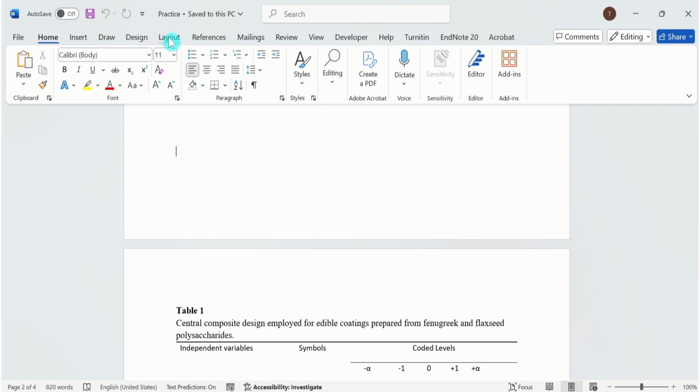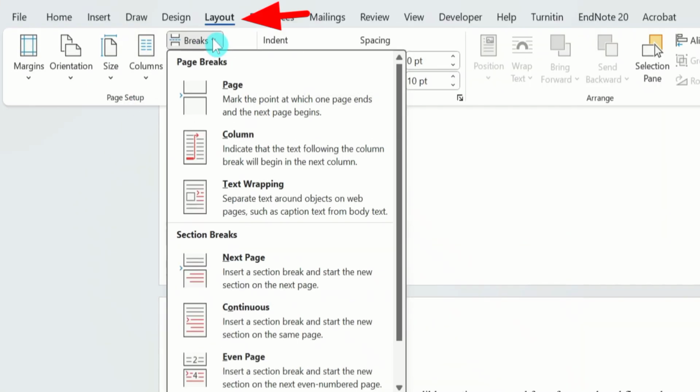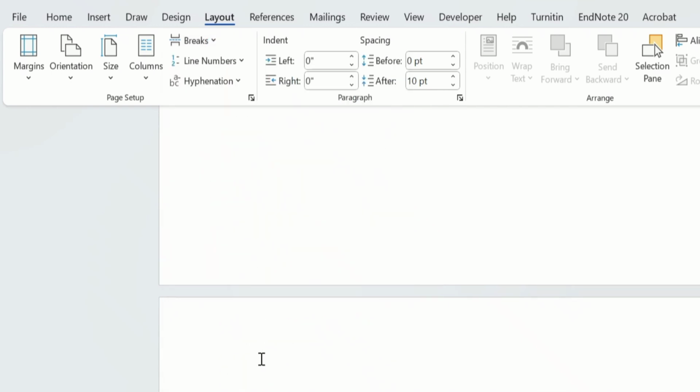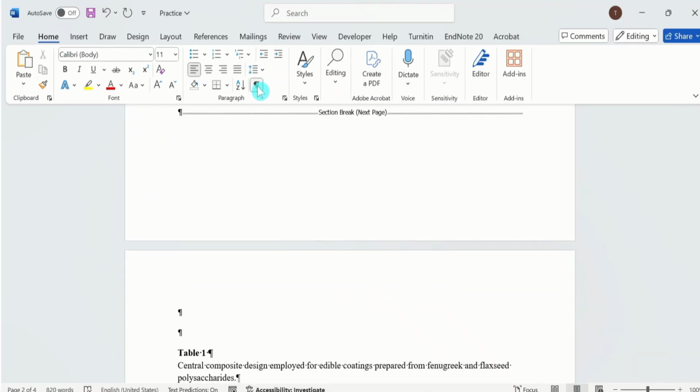Just go to layout option, click on this break option, and here is the option of section break. Click on next page. Now we have inserted a section break here. If I go to home tab and click on show hide, you can easily observe that section break inserted here.